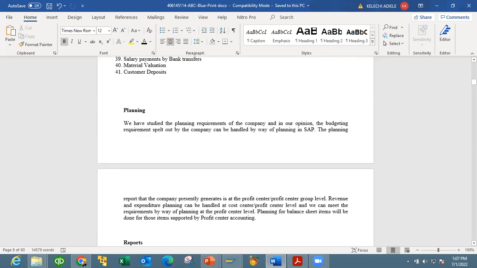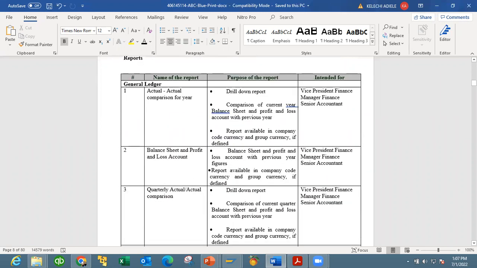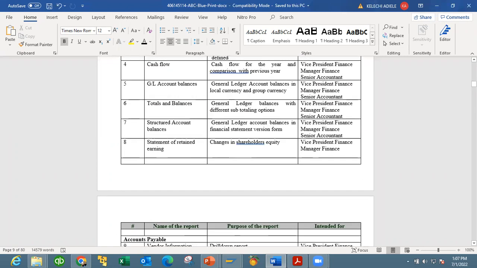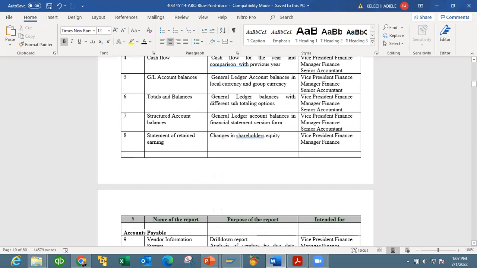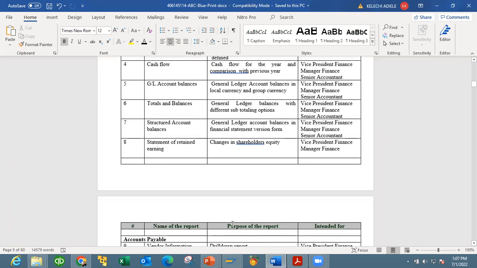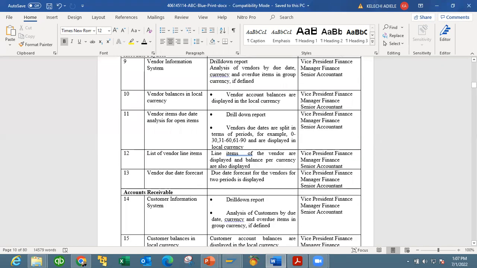We have studied the planning requirements and the budgeting requirements spelled out at the command hand by way of planning in SAP. We have the various reports that are standard or that will be required by the business. All these reports are listed in the blueprint document. And of course, not just listed, you have the name of the report, the purpose of the report, who it is intended for. Basically, all these reports are standard in SAP.